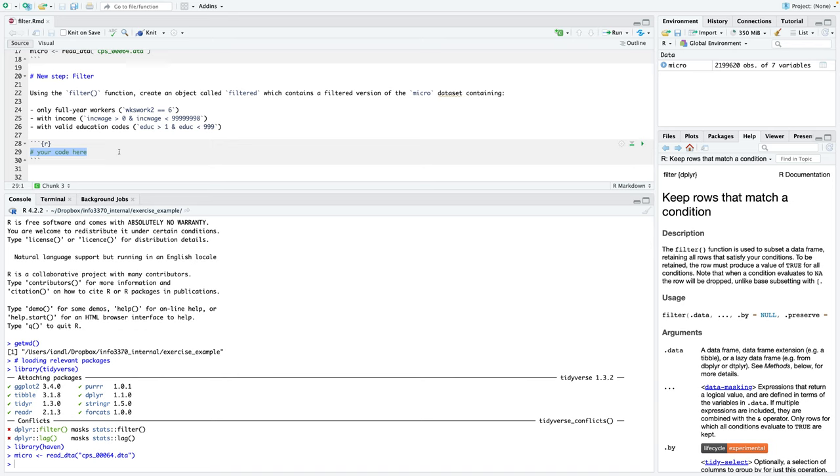So here today, we're going to talk about filtering. We want to create an object, filtered, which has fewer rows than our original object, micro. To do that, we're going to create a new object, filtered, and store in that object the output of a call to the filter function. And over here I have the help file for filter open, which is always a good place to look when you need help. So the first argument to filter is the data set we begin with. So .data equals micro in this case.